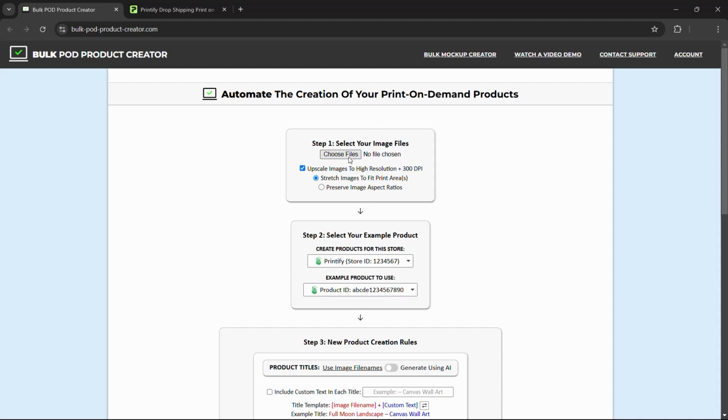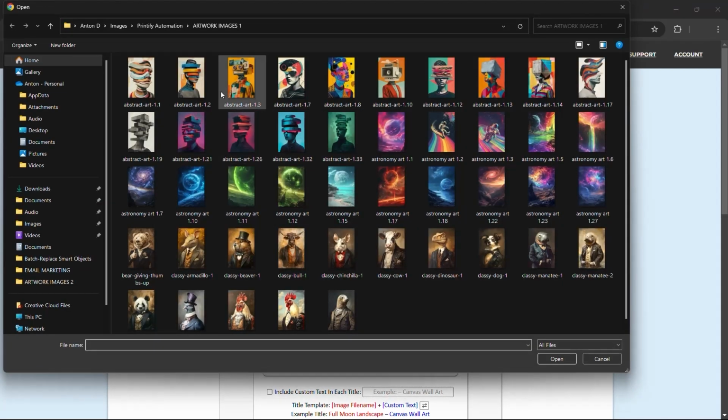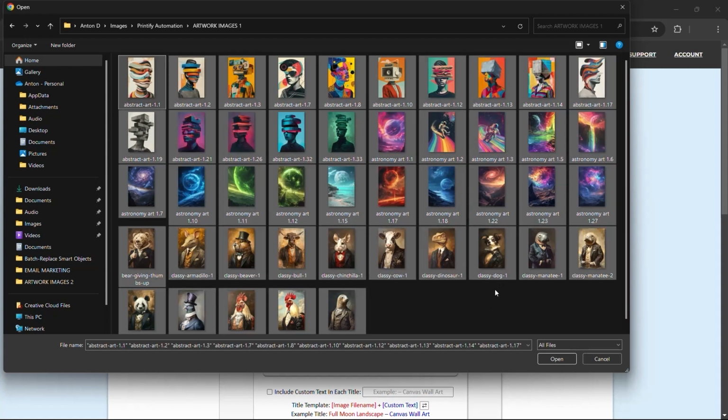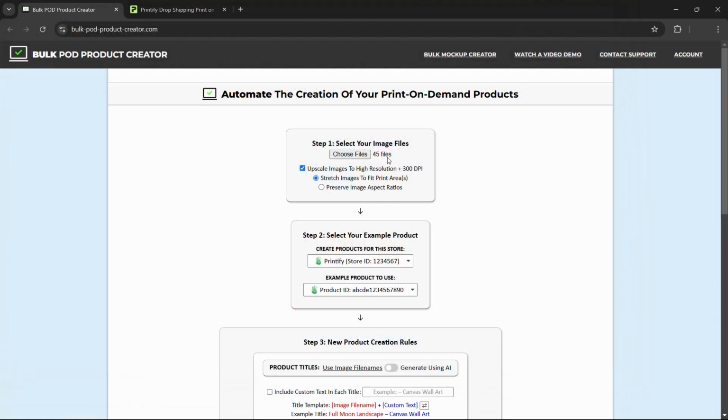Step 1, select your image files. Pretty straightforward. We're going to go choose files. I have this folder here, my artwork images, these beautiful and glorious images. We're just going to select them all, open, and we have 45 images selected.